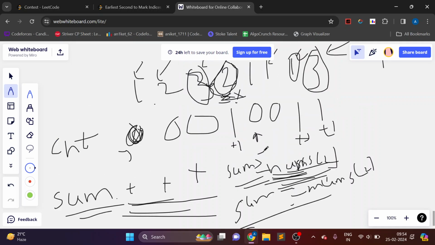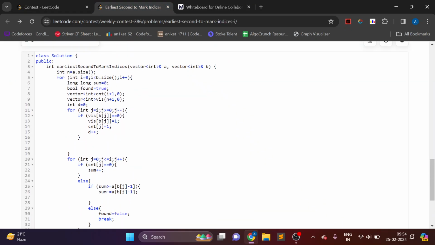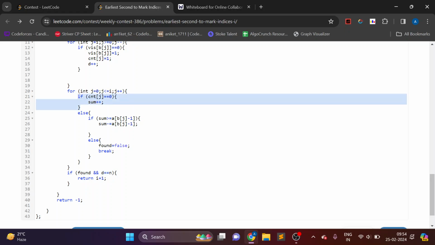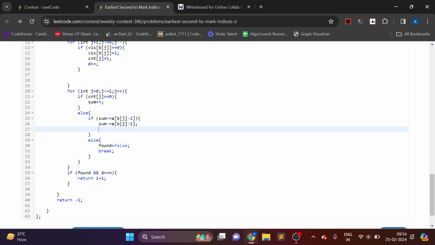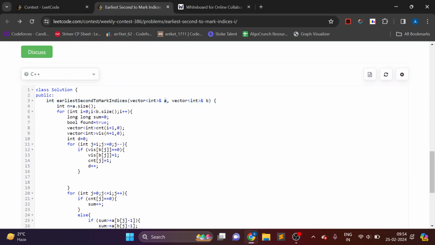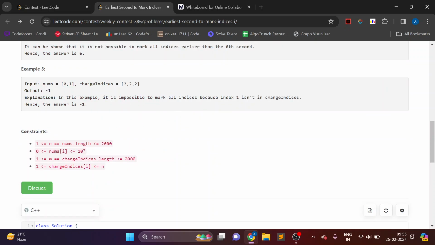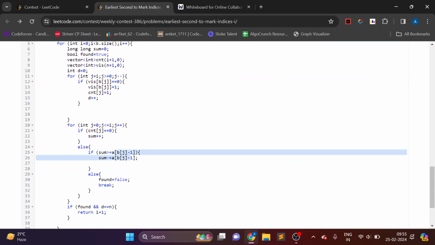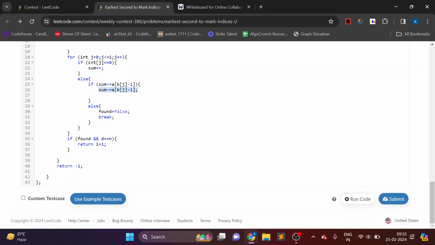So again found 0, increment sum, again found 0, increment sum, again found 1, then check that condition. Here in this code you can see if cnt of j equals 0, increment sum, and if not, if sum is greater than or equal to a of b of j minus 1. a is 0-based indexing, but b is given in 1-based indexing, so we have to take care of that. And if it is greater, just subtract a of b of j minus 1 from it. And if it is not greater or equal, we can just make found equal to false and break.